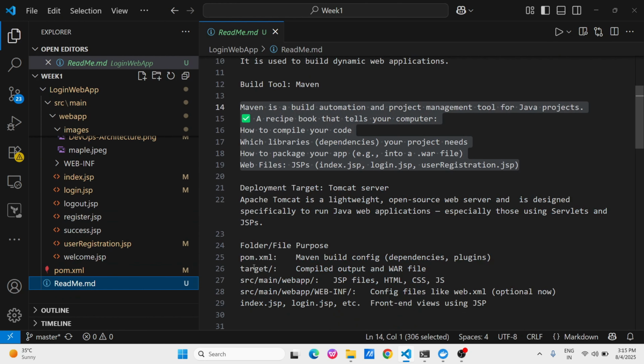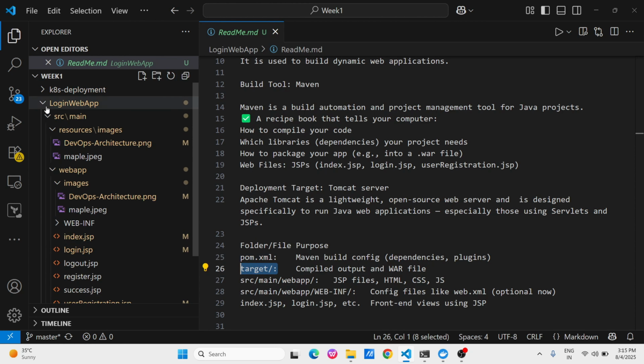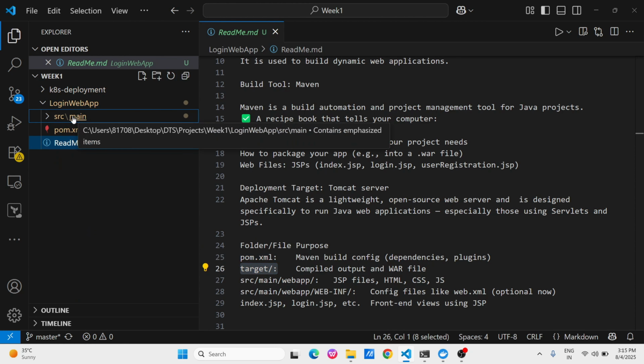Okay. Now this is my structure. The very first is pom.xml. Once you build this Java web application code, you will get a target folder inside this project. Inside that target folder, you will have the .war file where all those dependencies, all those JSPs, everything is packaged. Just like with Docker images, where everything is packaged in one form, in the same way in the war file, everything is in zip format and packaged.